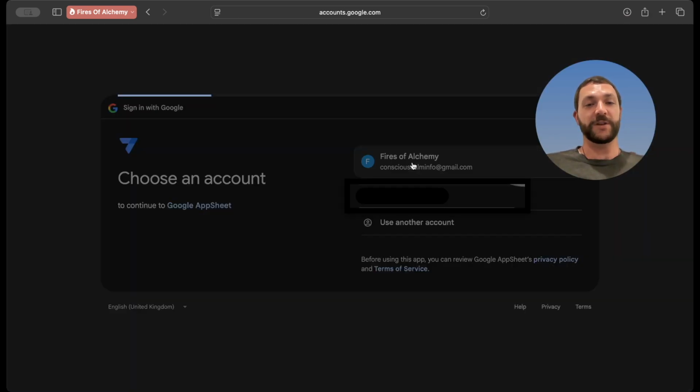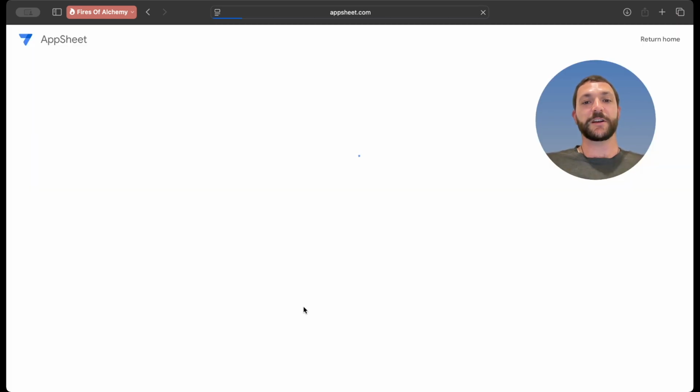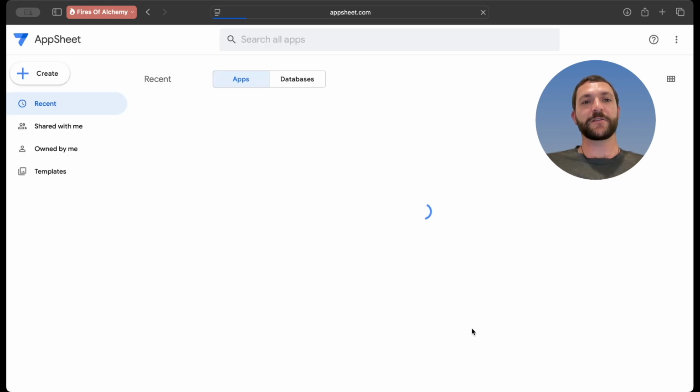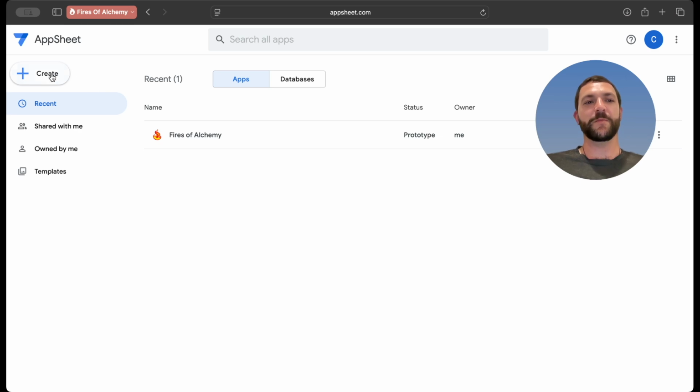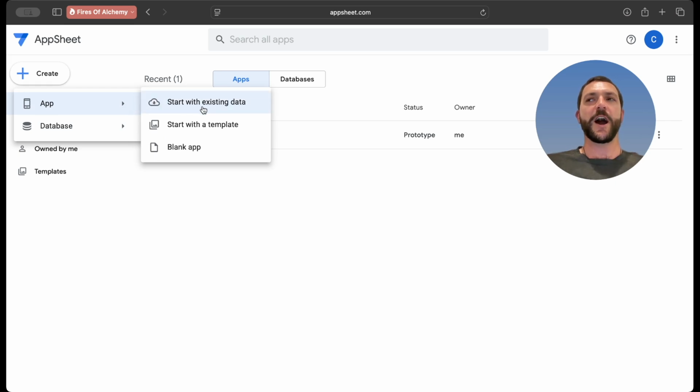Click the account you're going to use, the one that the Google Sheet is in. Got to click allow through all these steps. It's going to bring you to your home page. So I've already got a practice one here, but you're going to come up to the top left and click create. Database, you can actually store all the data inside the Appsheet platform itself, but I prefer to use Google Sheets. Appsheet is actually owned by Google as well, so it's kind of using the same technology anyway. Come here to start with existing data.